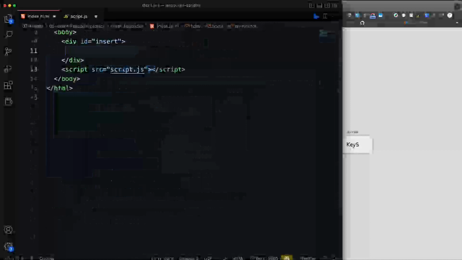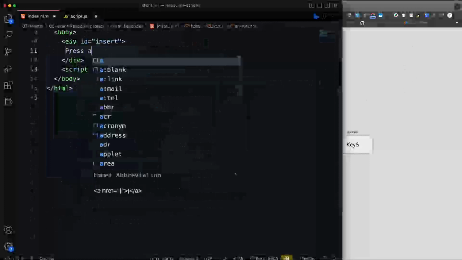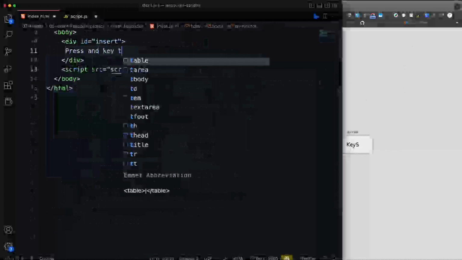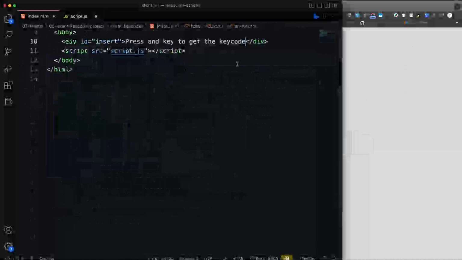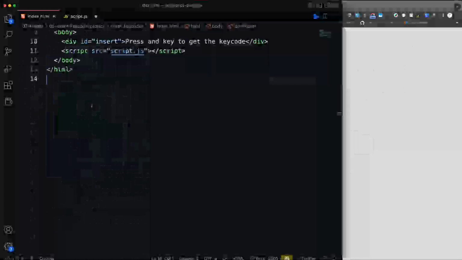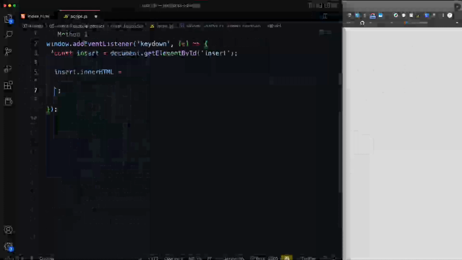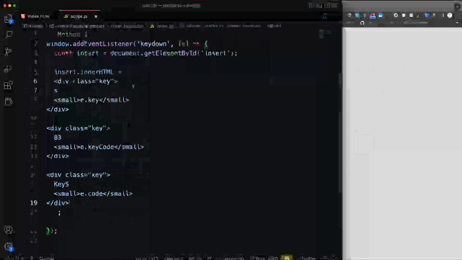And for now, as far as when you first come to the page, we'll just have a message that says press any key to get the key code. Okay, so when we come to the website, it'll just show us this. All right, and then I'm going to paste in those three divs here, and you might have to format this a little bit to look a little better.